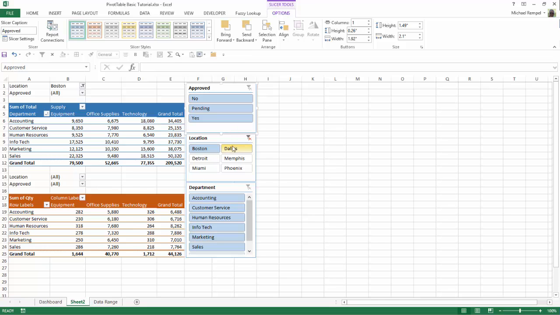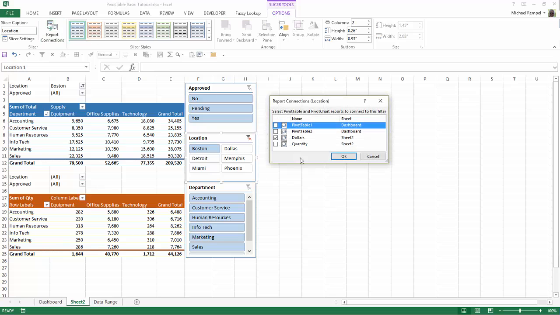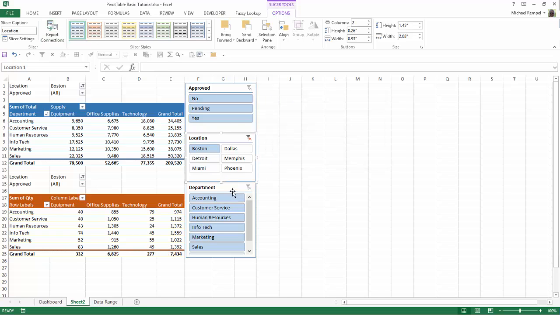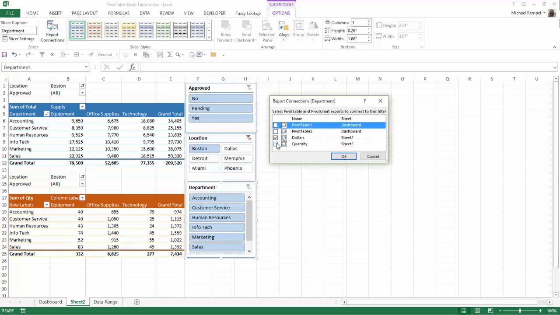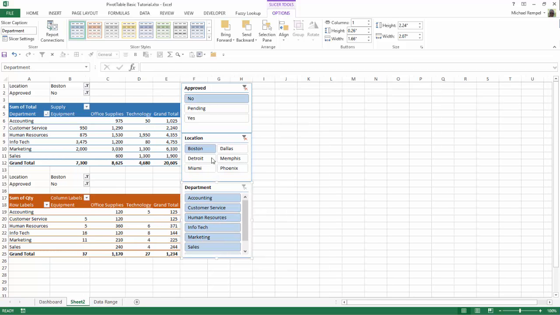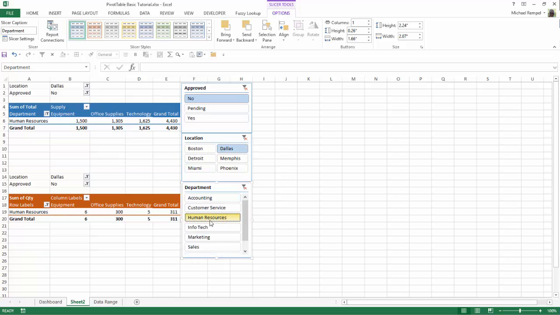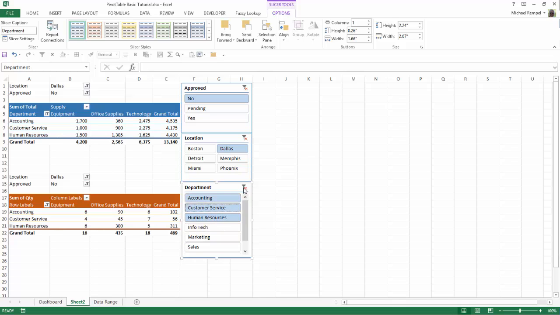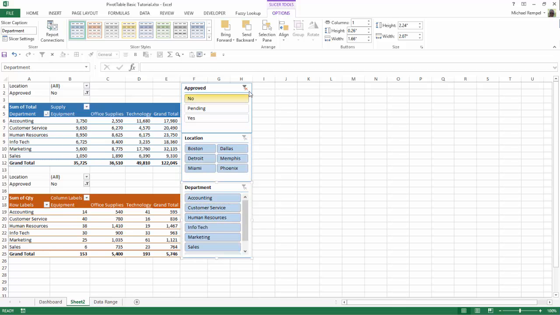I'm going to select that slicer, go to Options, and again, I'm going to add my quantity. Say OK, and I'm going to do the same thing for the department one. Add quantity, OK, and now whatever I do to any of these slicers, it is going to do to both of the pivot tables. And again, to clear them, just click on the red X in the upper right-hand corner.